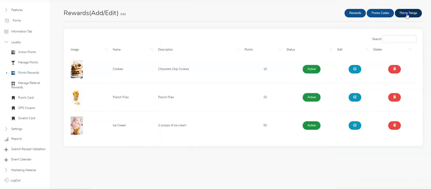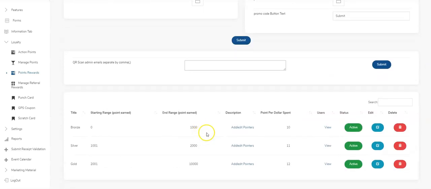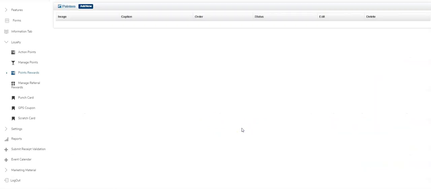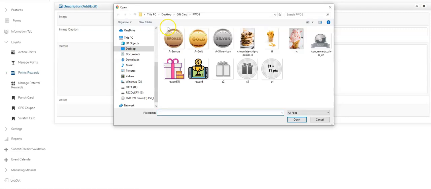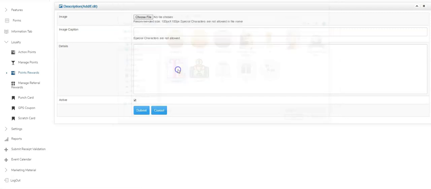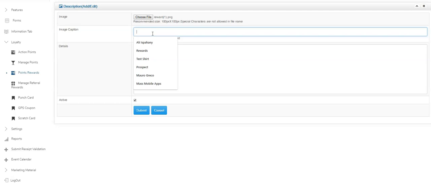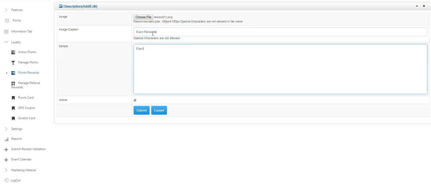But let's look at what goes underneath each one of these pointers. Okay, so coming back to the points range here, I'm going to come down here, and you see that the first level, we're going to add descriptions and pointers. So these are explanations of each level, and let me just add a couple things. So I'll put this one, earn rewards, earn 10 points for every dollar you spend.